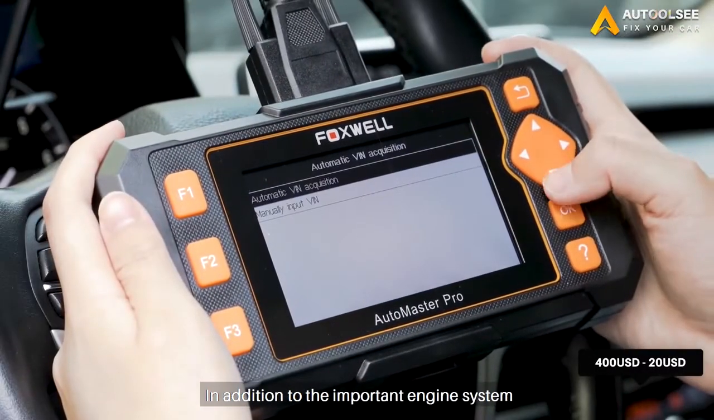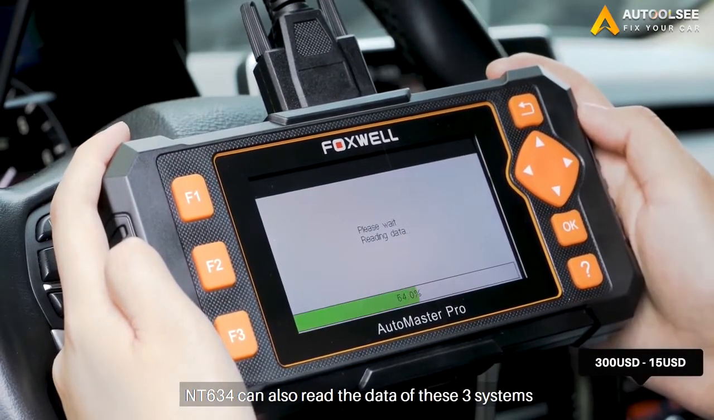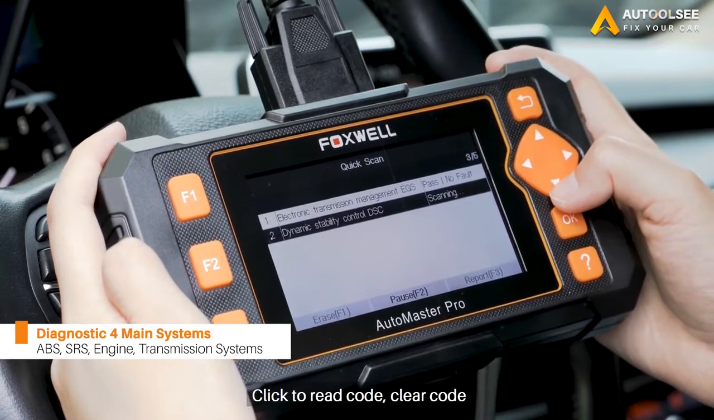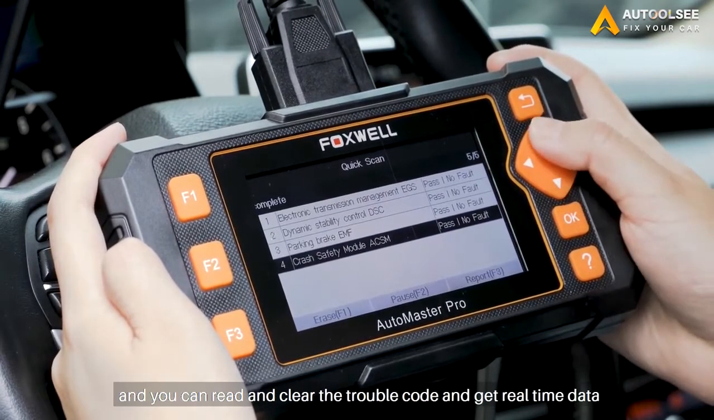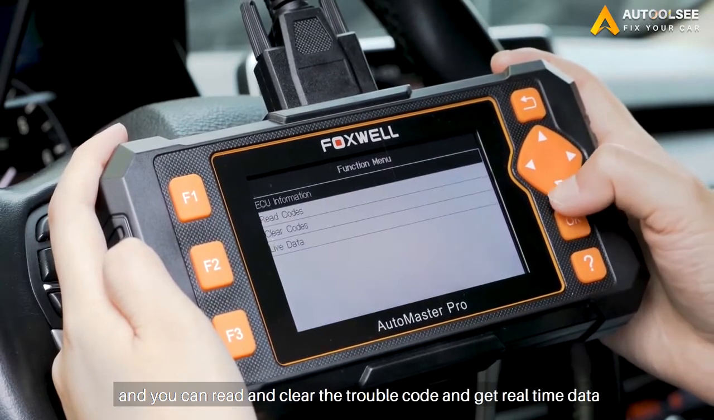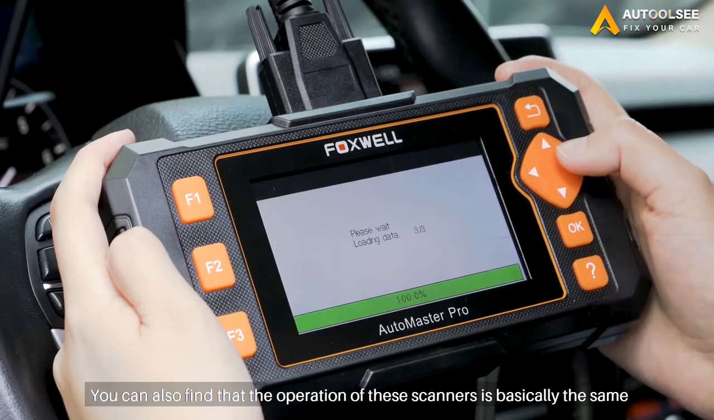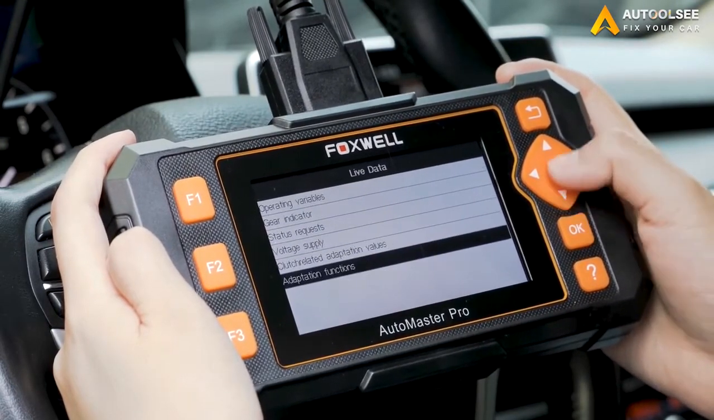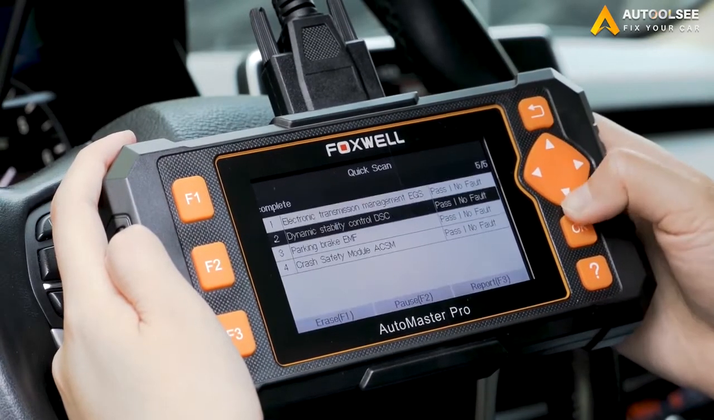In addition to the important engine system, NT634 can also read the data of these three systems: ABS, SRS and transmission. Click to read code, clear code and check live data. Click on the appropriate system and you can read and clear the trouble code and get real-time data. And you can also find that the operation of these scanners is basically the same.